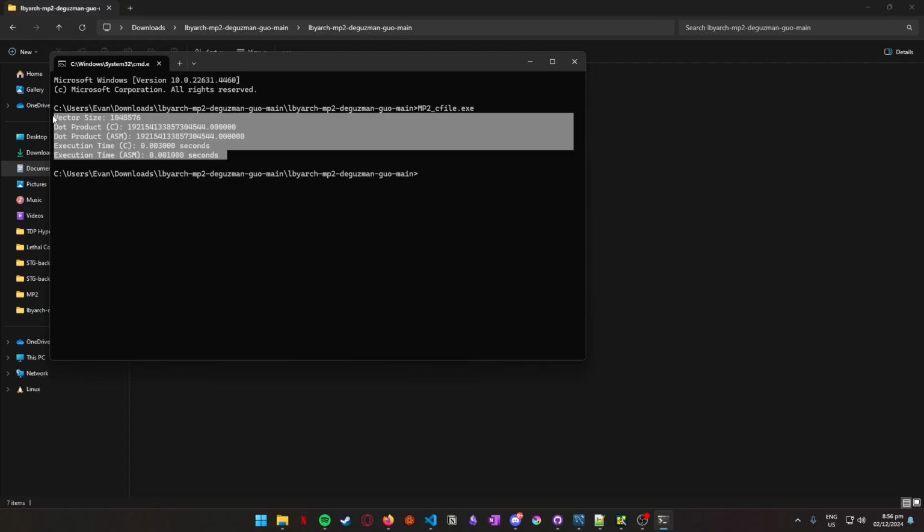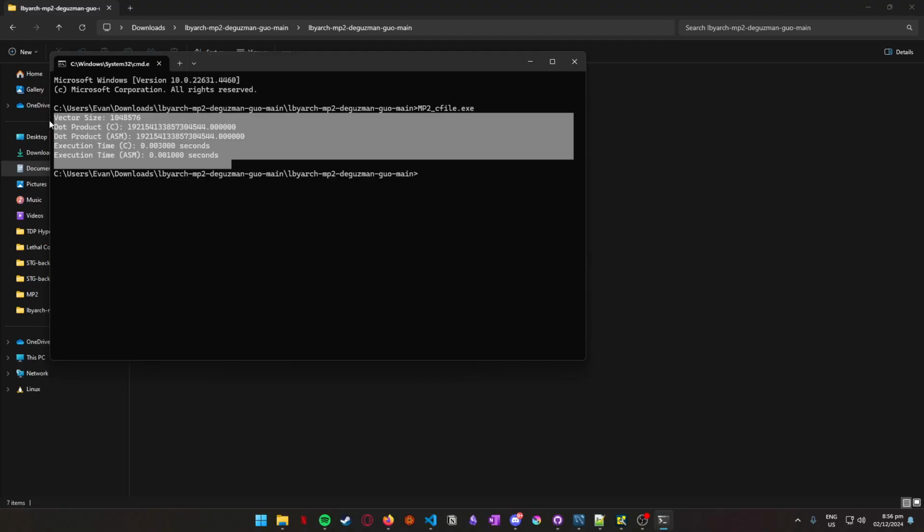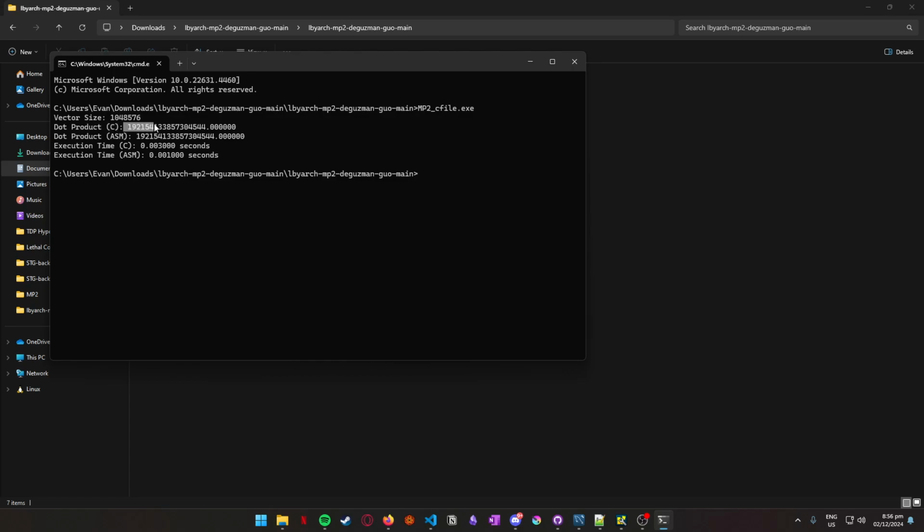Then we are given this. I can't really show the correctness of this by hand, considering it is a very large value. But the dot product in C is the same as the dot product in assembly, and thus we can check it to be both correctly implemented.